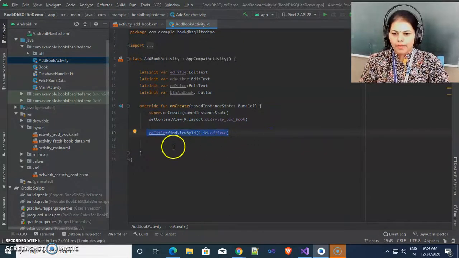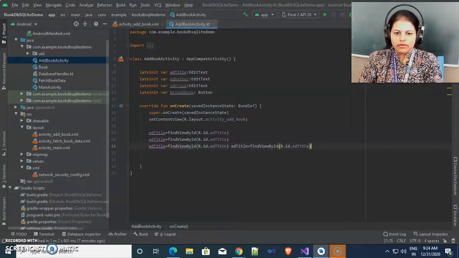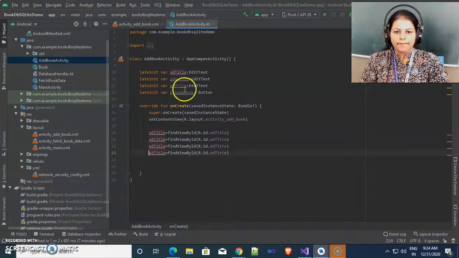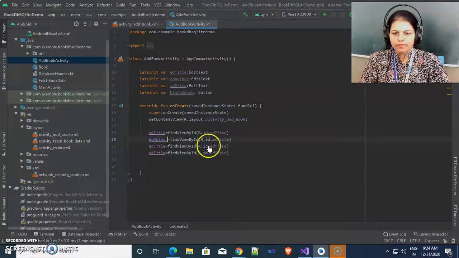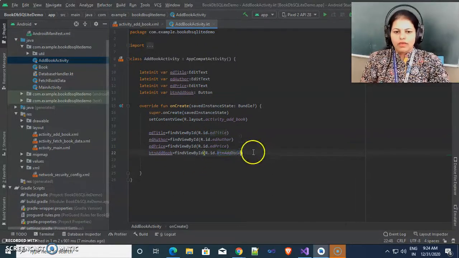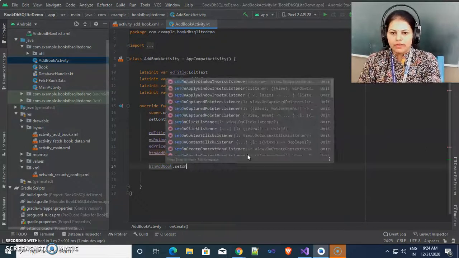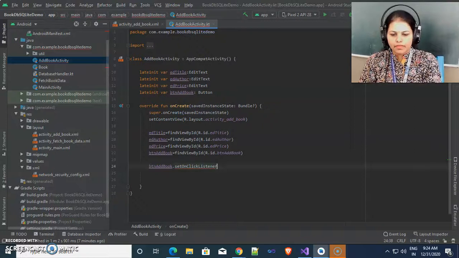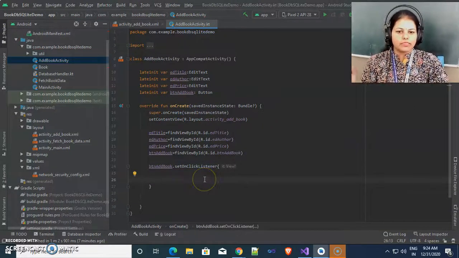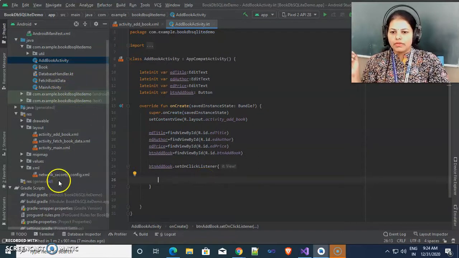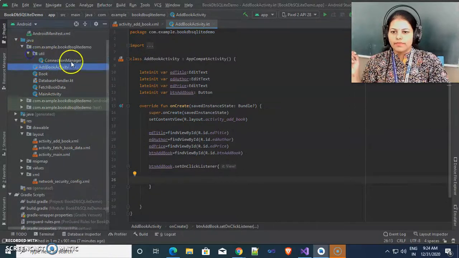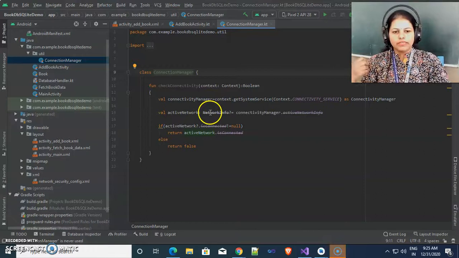Similarly, we declare other variables here. Now we add a click listener for this button, dot setOnClickListener. Inside this we need to add some code. Here we have already created one connection, the connection manager. So we first check if the internet is available or not, and then we code accordingly.